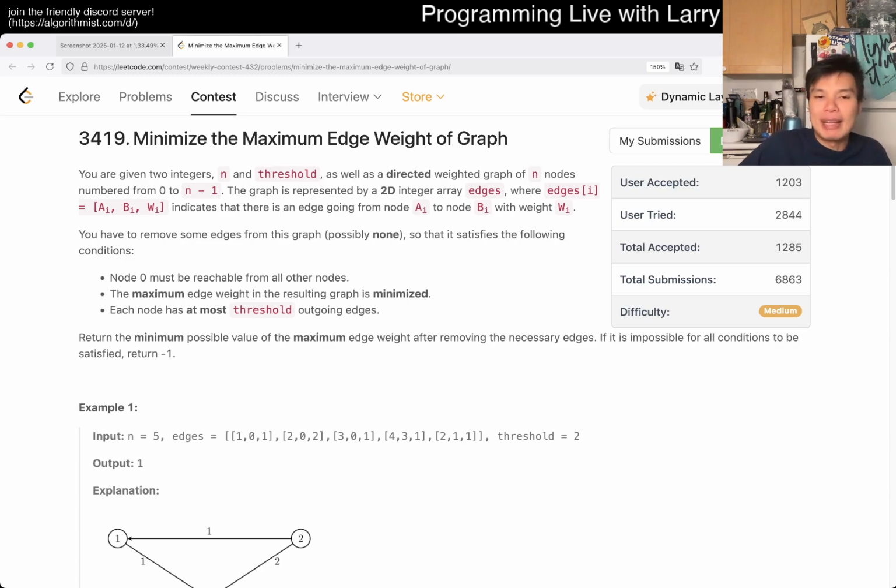This one I think can be a little bit tricky. My first instinct was binary search, which happens to be the answer. But I also kind of thought maybe there's some sort of greedy solution that we can do, which I don't know that there is.